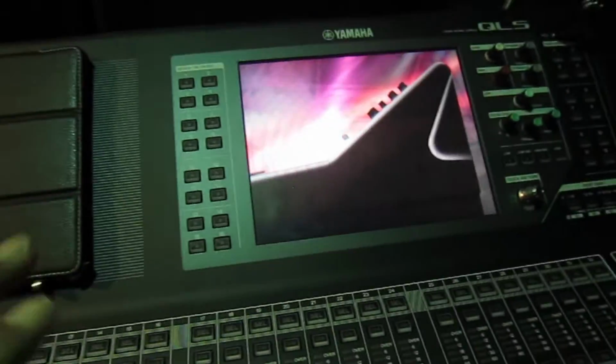The main reason you guys are probably getting a blue shadow is I've installed like a blue gel on the light. It's too bright. Anyways, so there you go.